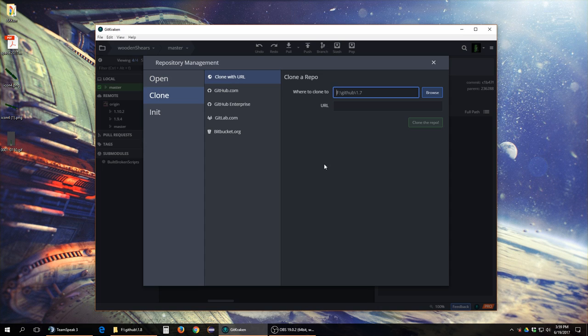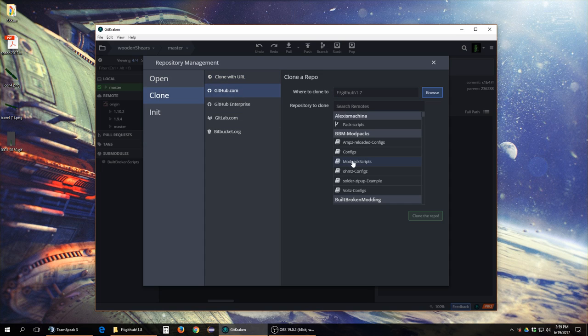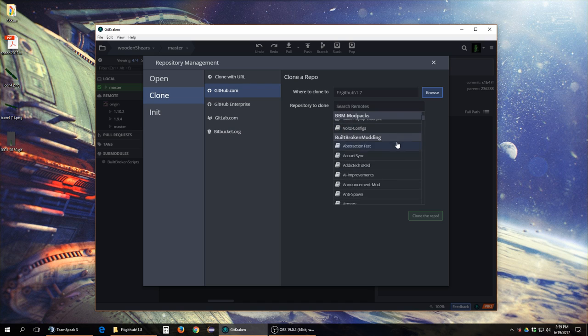Now when we clone things, let's bring this back over here. We literally can hit clone, github.com, and I just have to find what I'm looking for. Now this is an example of where I really do need to split all the single block mods off into their own repository, because we just have too many repositories. I think we're up to 100 on the main, and then I've got a lot on my private. So here's wooden shears.